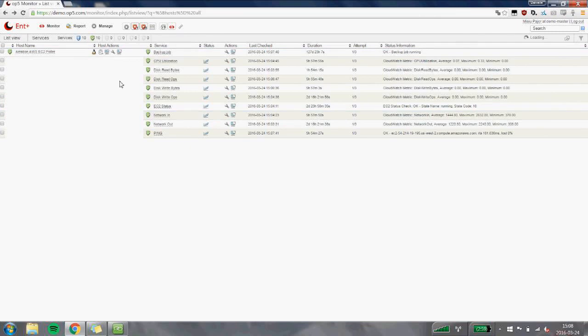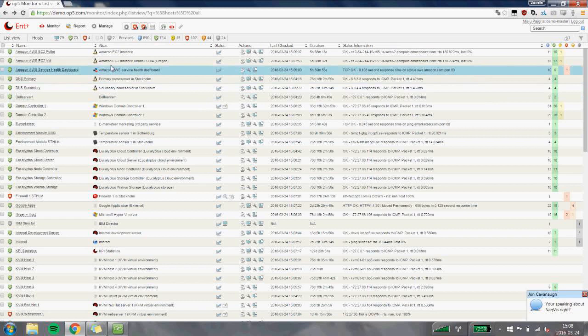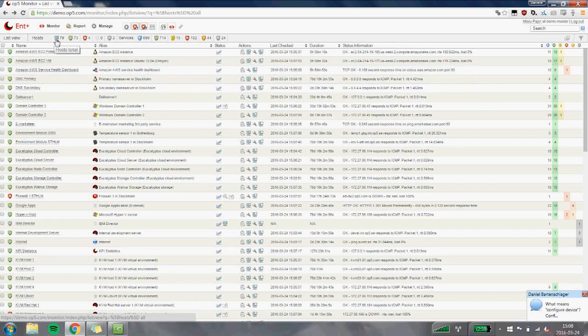In addition to the drill down functionality, on the top, you see a summary of all the hosts that you monitor. We can see that in the demo system, we monitor 79 hosts, while 73 are okay.